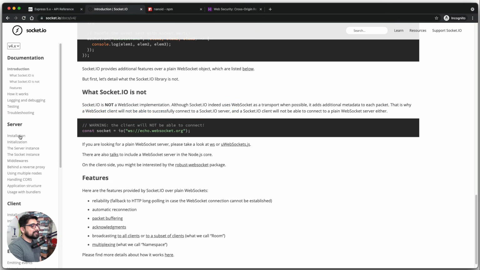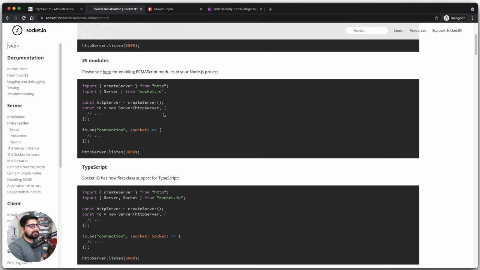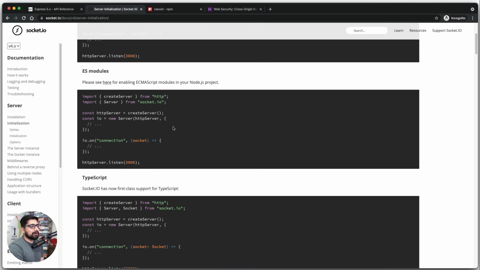Okay. Let's go up first into installation. We have already done the npm install socket.io, so that is all done. Moving up into the initialization part. This is how the initialization works. We'll be working with ES modules here. So we need to first import createServer from http. We also need to import Server from socket.io, and then we can go ahead and initialize an instance of that. So we will be shortening or compressing them together. You can use the exact same copy paste syntax here as well, no big issue.